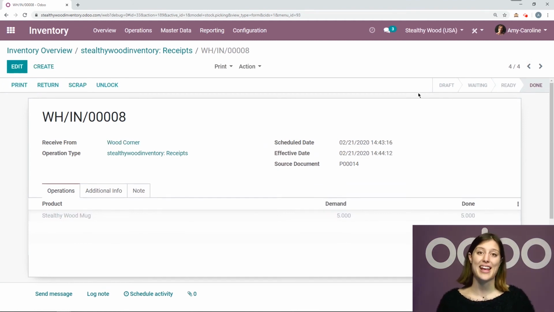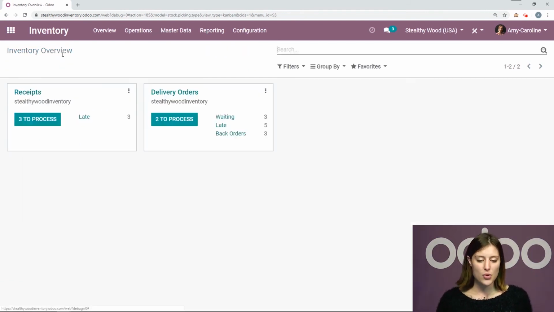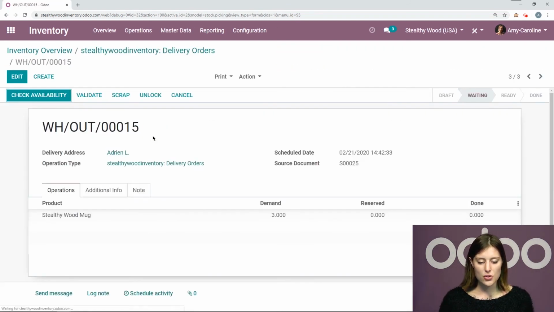We have them now on hand, so then we can process the delivery order. So we're going to go back to our inventory overview, and I'm going to go to my delivery orders. It should still be in the waiting stage because it's waiting to be reserved. So I'm going to click on waiting. Okay, then I have Adrian L here, the 3 mugs.